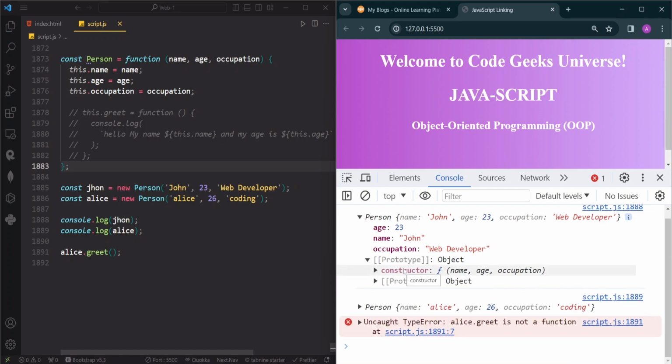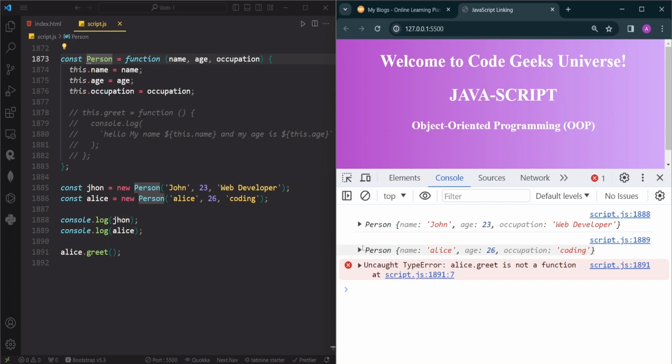only this constructor method. Now this prototype property is a special object that contains the methods that are shared by all the objects created by this constructor function. This way we can avoid duplicating the same methods for each object and save memory and performance.